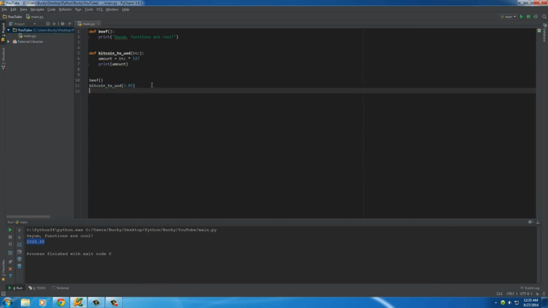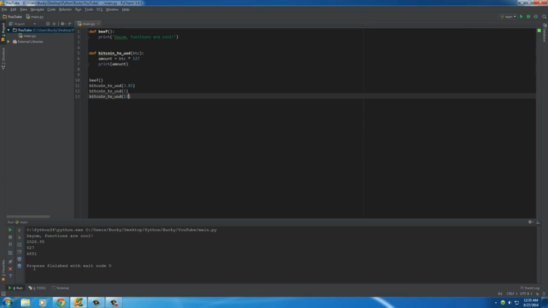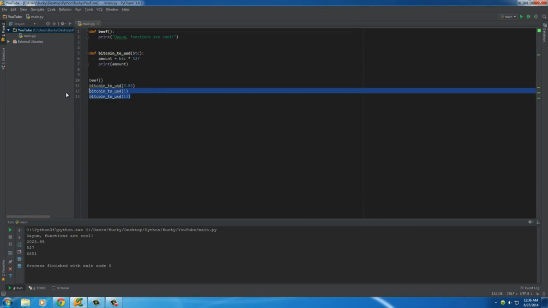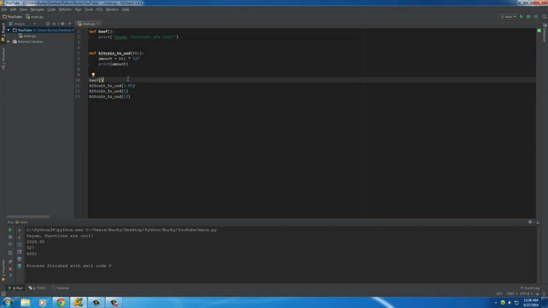And then if you want to say, okay, well, what is it for just 1 Bitcoin? Or what is it for, I don't know, 13 Bitcoins? Well, if you run this, you can see 1 Bitcoin is equal to $527, 13 Bitcoins is equal to almost $7,000. So it's a really awesome way of taking a bit of code and being able to reuse it incredibly easily. So that is all I have for you guys for functions for right now.